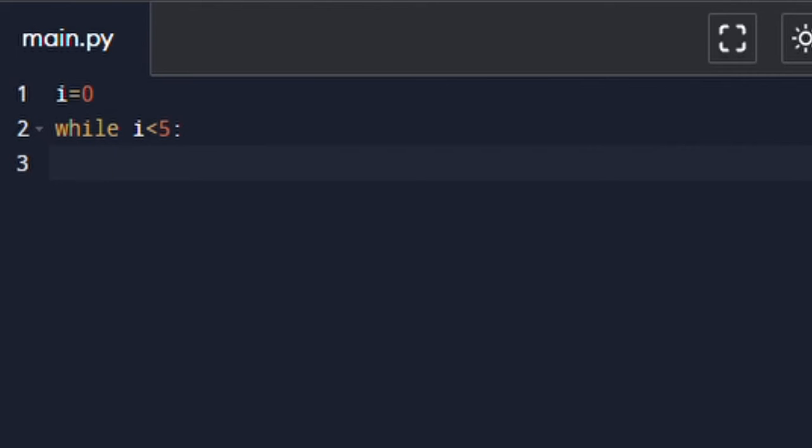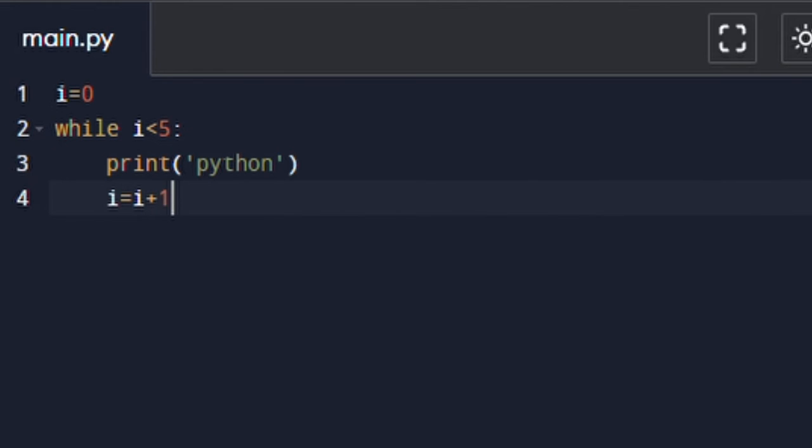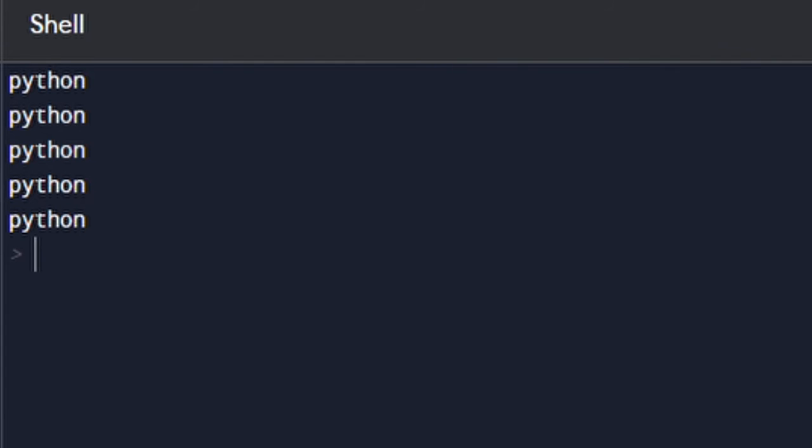Now in the third line, we will write print in brackets and, within quotes, Python. Now in the fourth and the last line, we will type i is equals to i plus 1. Now let's see the output of the program we typed. As we can see, Python is printed 5 times.